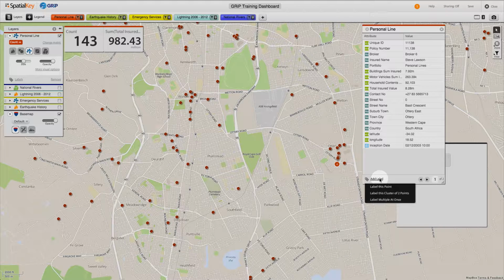Click to Add Label. If the data point you selected has more than one record, you have the additional option of Label this cluster of points. This cluster of points is referred to as a hotspot cell. Select Label this point to label only the point you have selected and are viewing in the Location Details pod.